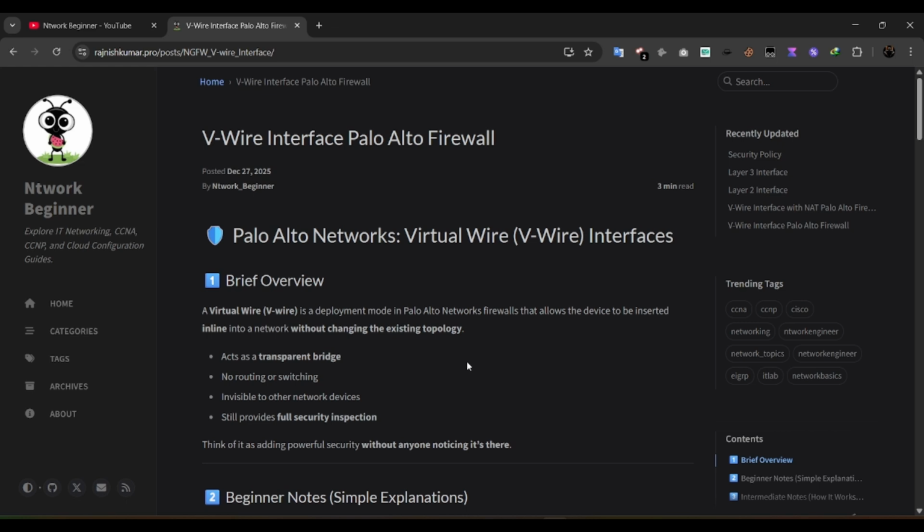So the V-Wire, we can say, is a virtual wire. It's a deployment in the Palo Alto firewalls that allows devices to be inserted inline into a network without changing the existing topology.